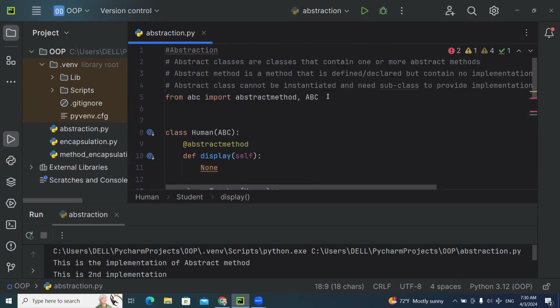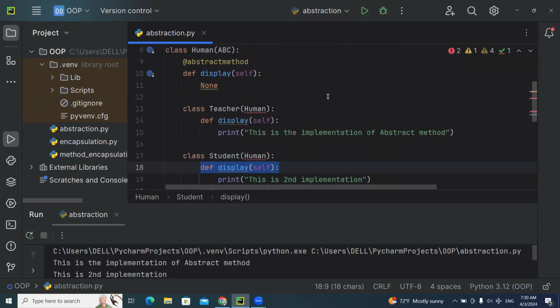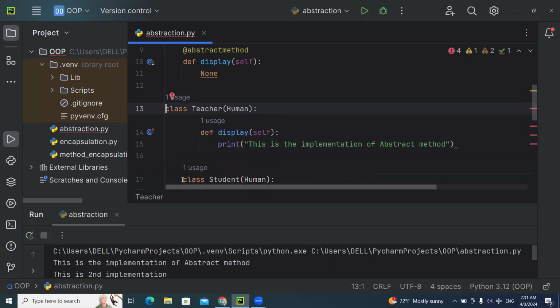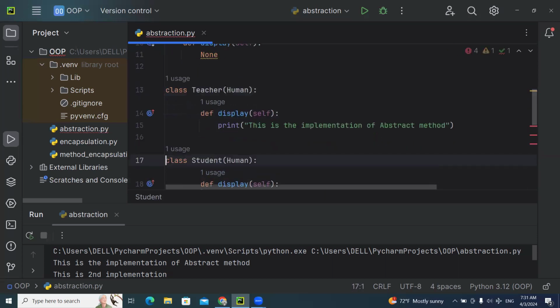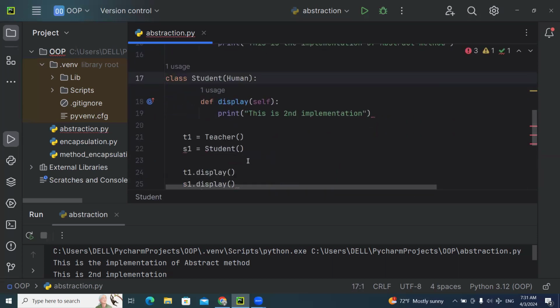Okay, what's wrong? Why is it showing a red mark now? Okay, I got it. There is a space. It is called indentation, okay? Indentation is again very important, very important for Python.